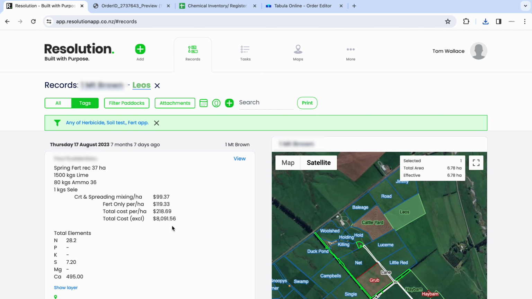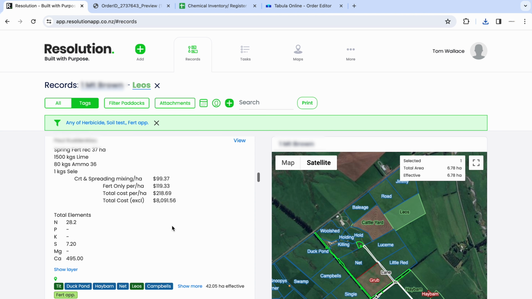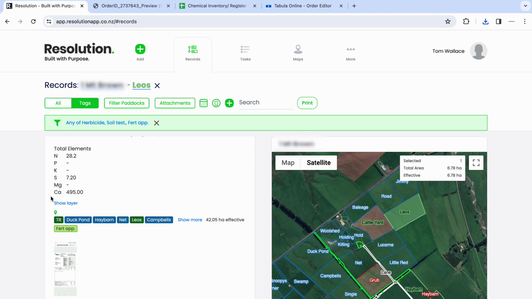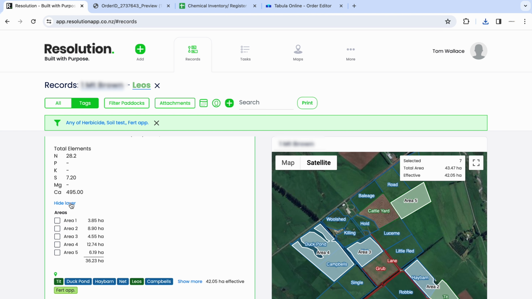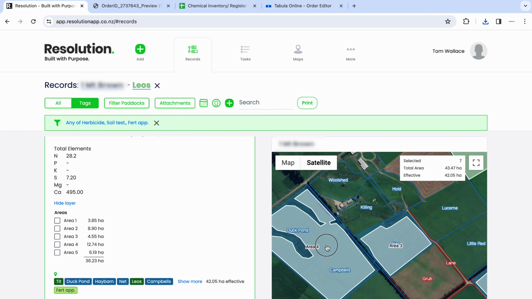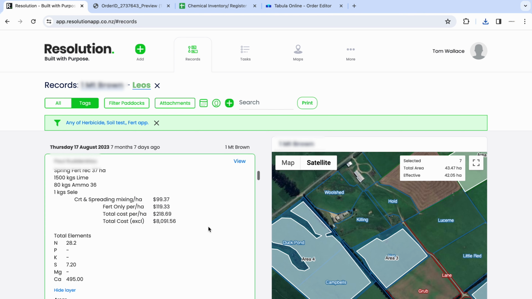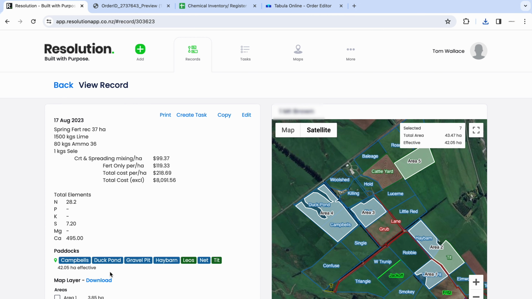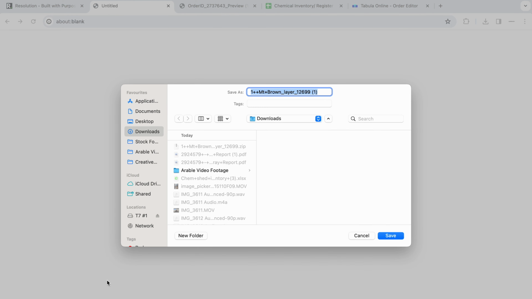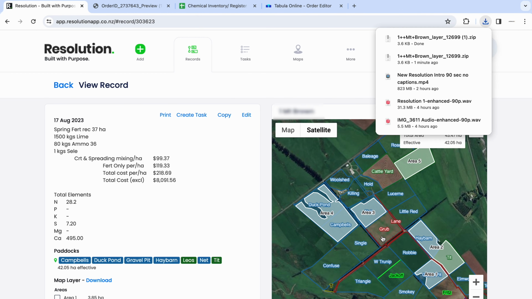Here, we also have some lime application. This is a great record to showcase Resolution's map layering and exporting capabilities. On the record, we can see text description, and if we select Show Layer, we can see the user drew on the interactive map some layers showcasing exactly where they want the product placed. This is an extremely precise and accurate way of showcasing the exact areas they want the lime applied.